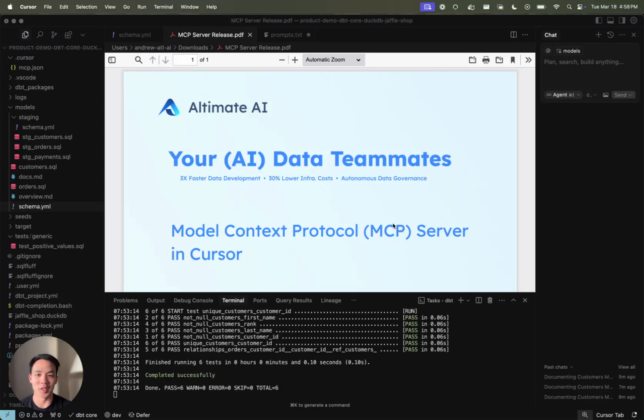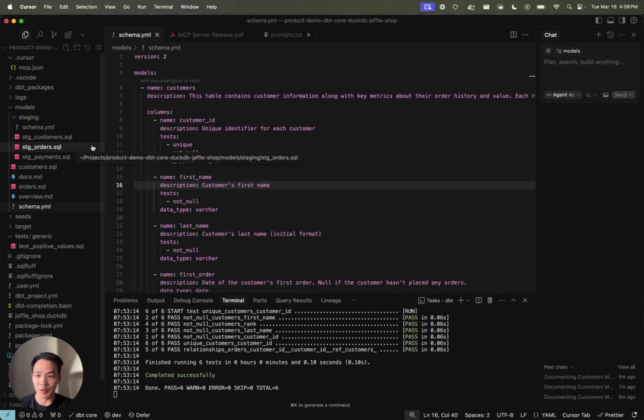I'm a solution architect here at Ultimate AI, and today I'm here to show off our new MCP server functionality in Cursor. MCP server brings an array of tools that allows Cursor to leverage your entire data stack. Let's get started. So in the previous video, we did some docs and tests. We're using Jaffle Shop in Cursor here.